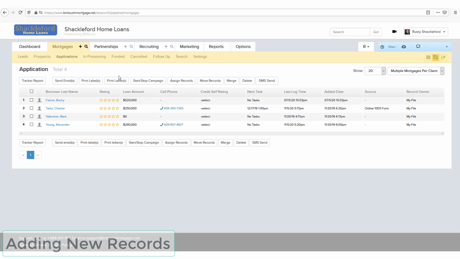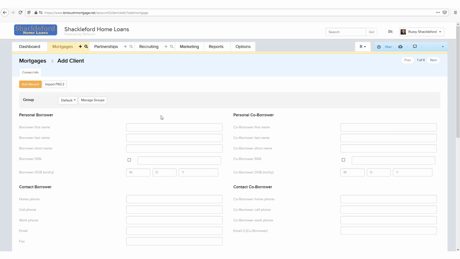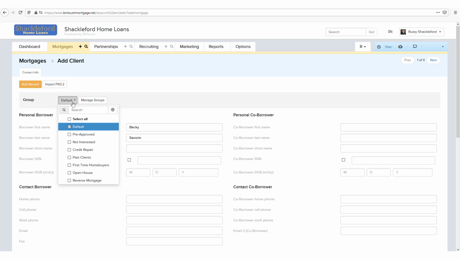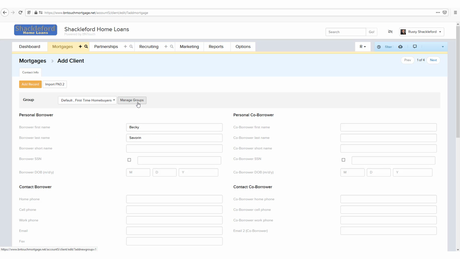You may have noticed two icons adjacent to the Mortgages tab at the top of your screen. The plus sign icon can be used to create a new mortgage record. When you add a new client, you can enter information manually using the text fields below. You can include as little or as much information as you'd like. You can add the new record to any relevant groups using the drop-down menu at the top of the page, and new groups can be created using the Manage Groups button.